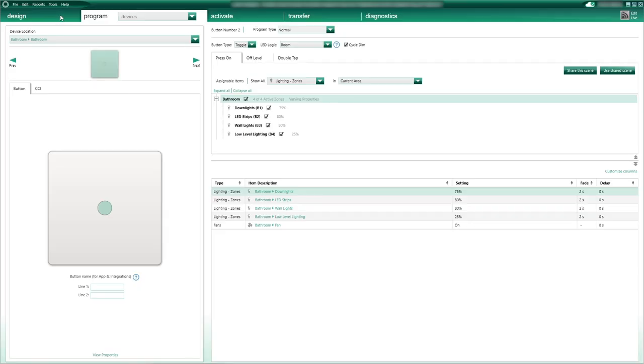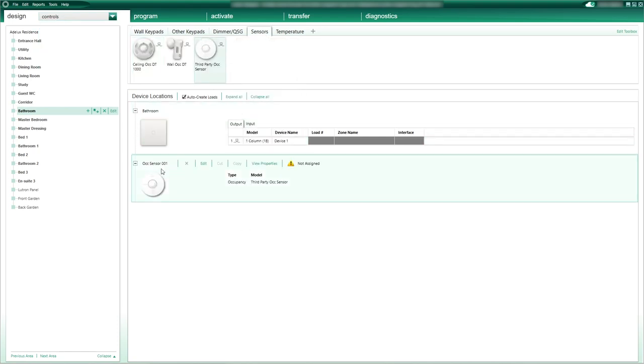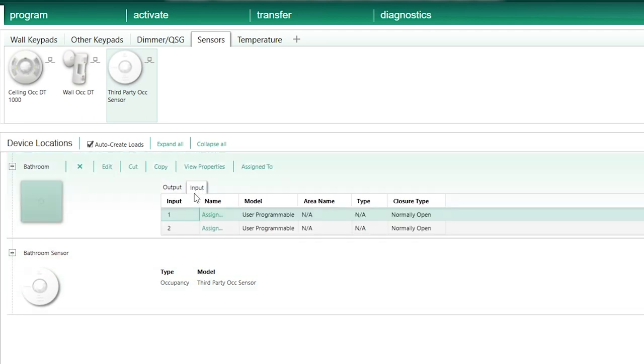So back to the design tab here, under control, I'm gonna add this third party sensor in my bathroom here. Give it a name. And the great thing is that I can assign this sensor to a contact closure input at the back of the Alisse keypad, as I'm doing here.